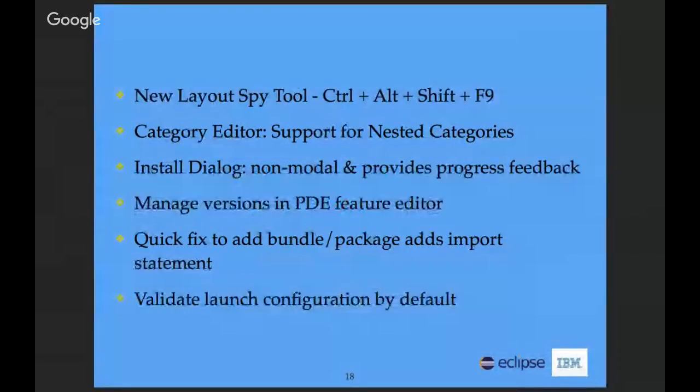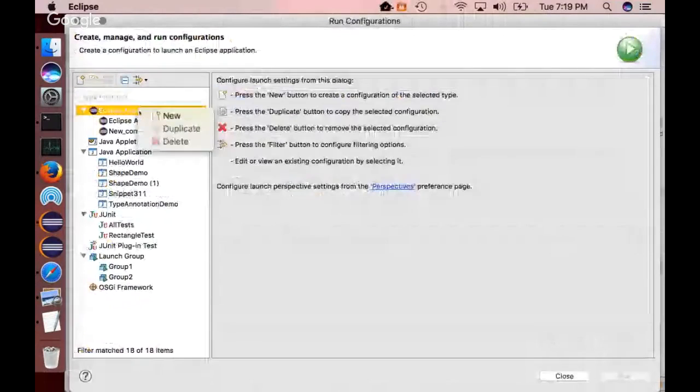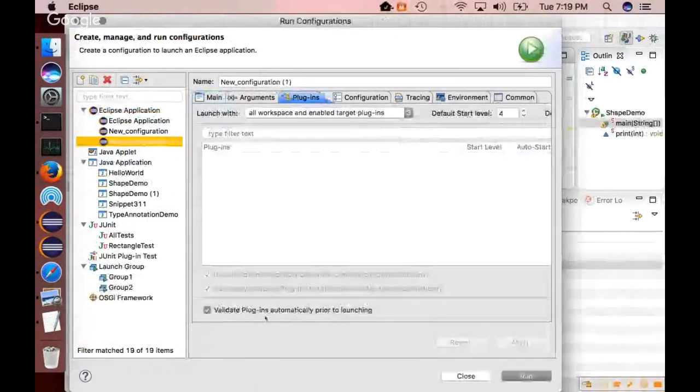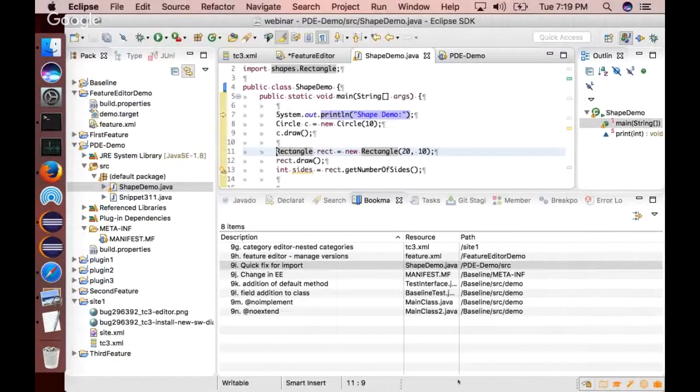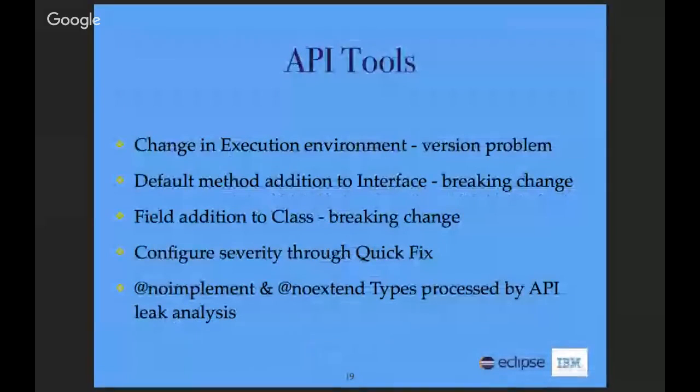Okay, now the last point in this would be while you're creating a new launch configuration. Let's create a new launch configuration. The option to validate plugins automatically prior to launching has been enabled by default. Okay, so now let's quickly move to the API tools.